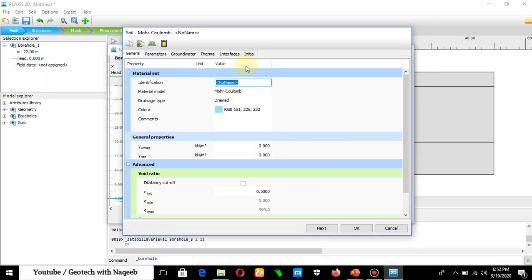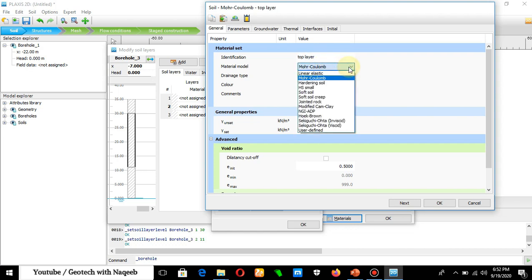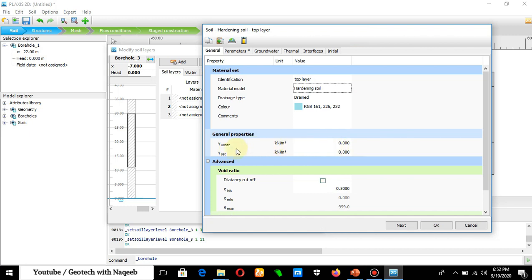Like the first layer, I will give it a title of top layer. Then I will change here the material model that is hardening soil model. So the hardening soil model is being selected from here, with drained behavior. And in the next step here you can add the unsaturated unit weight, that is 20 here, and 22 is the saturated unit weight, and the rest of the parameters here are the same. Now I will jump towards the parameters.